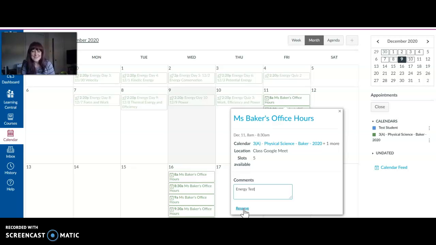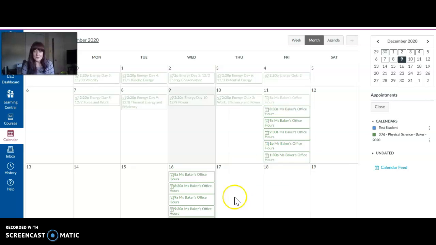email that tells me what you're signed up, which time you're signed up for and what day. And it's going to tell me that you want help with the energy test or whatever it is you want help with. Maybe it's not just a specific assignment. Maybe you want help like I need to know what makeup work to do, or what do I do to bring my grade up, something like that. We can talk about whatever you need to talk about, and you'll click reserve, and then it's done.